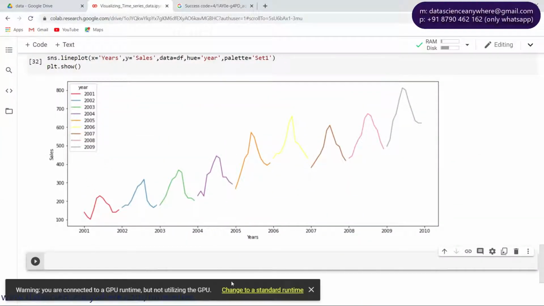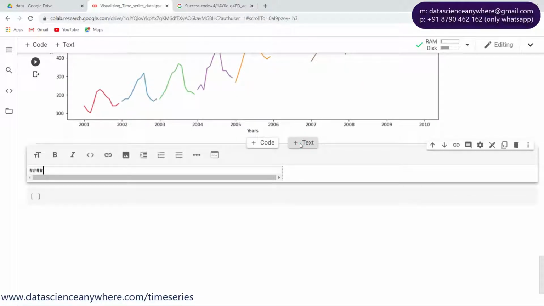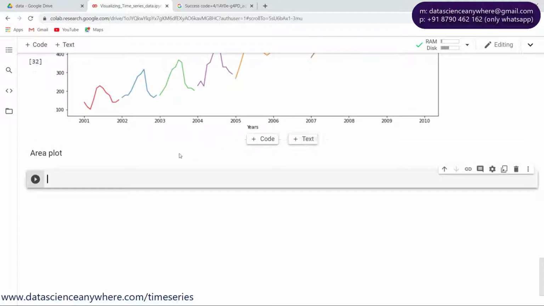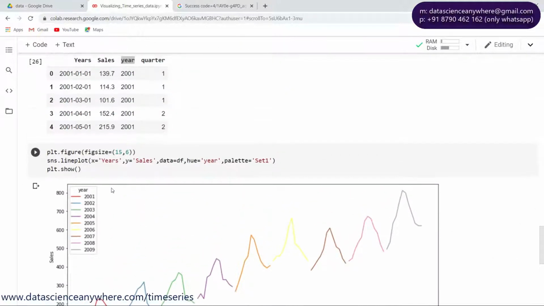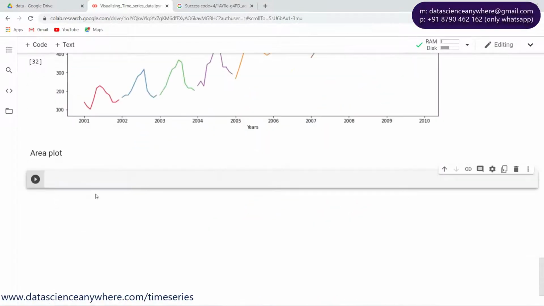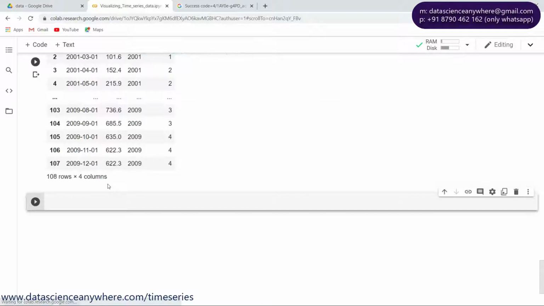Hey guys, welcome back. Now let's look into one more kind of plot, the area plot. I'll create a text cell and just mention it as area plot. We will eventually see a different way of doing the area plot when we are doing the bar plot too. At the moment, I will just show you how to do the area plot. Let me take the same data that we have with me.